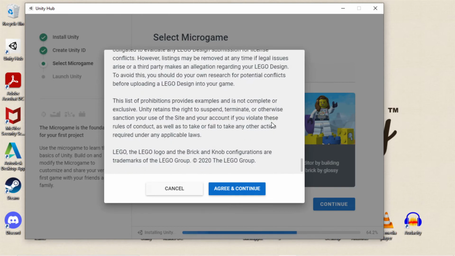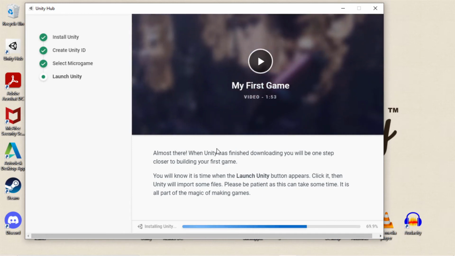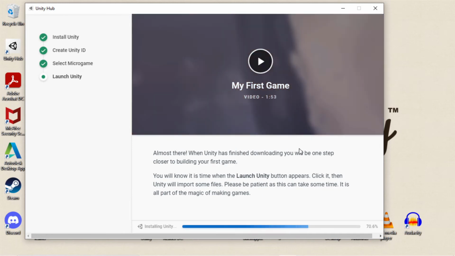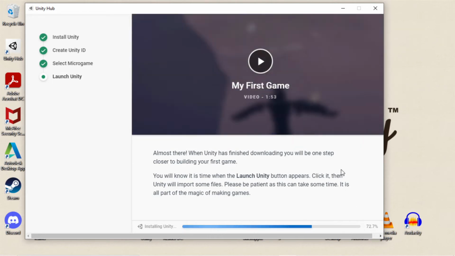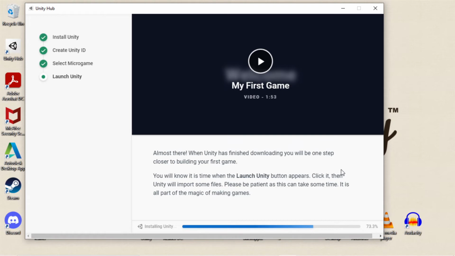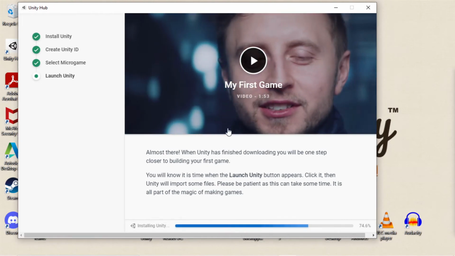And so again, this is just telling you that all the content of the Lego microgame is also a copyright trademark of Lego. So I'm going to agree and hit continue. And here we have a little demo showing you some of the elements of Unity. We're still in the process of actually downloading Unity at the minute, so we're only at 72%. And once this wraps up, we're going to actually launch Unity and get into the editor.